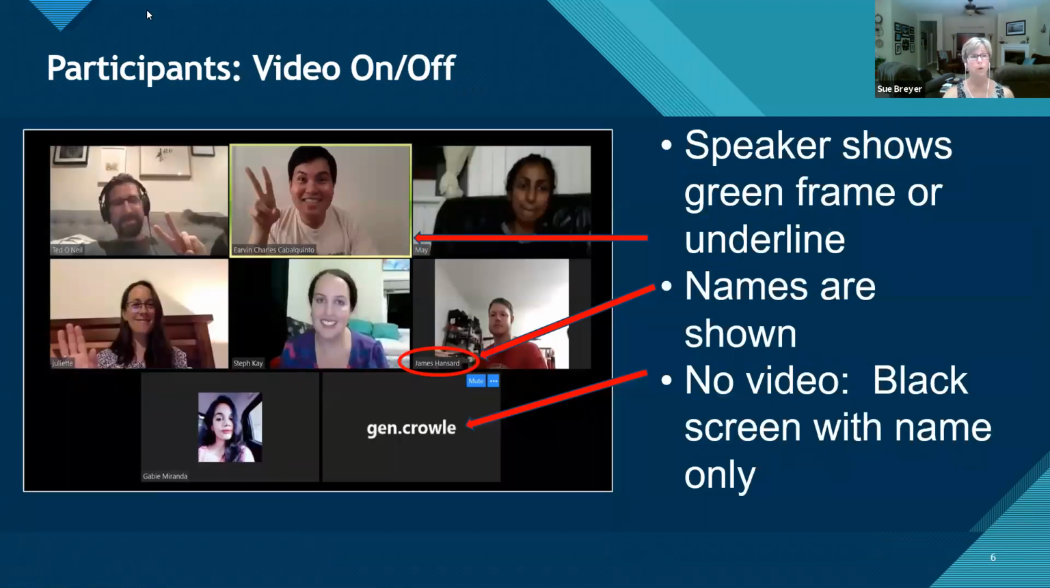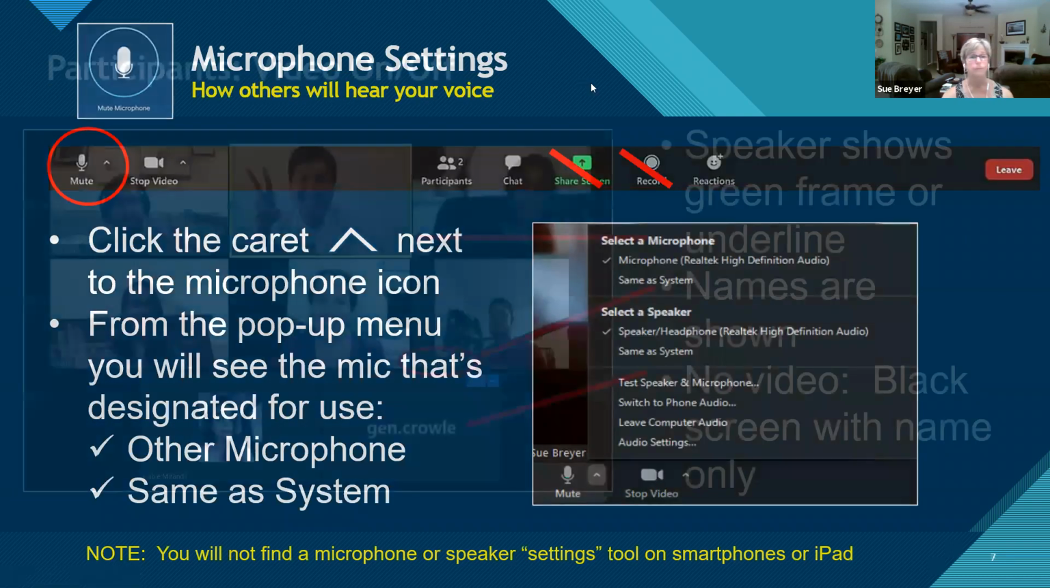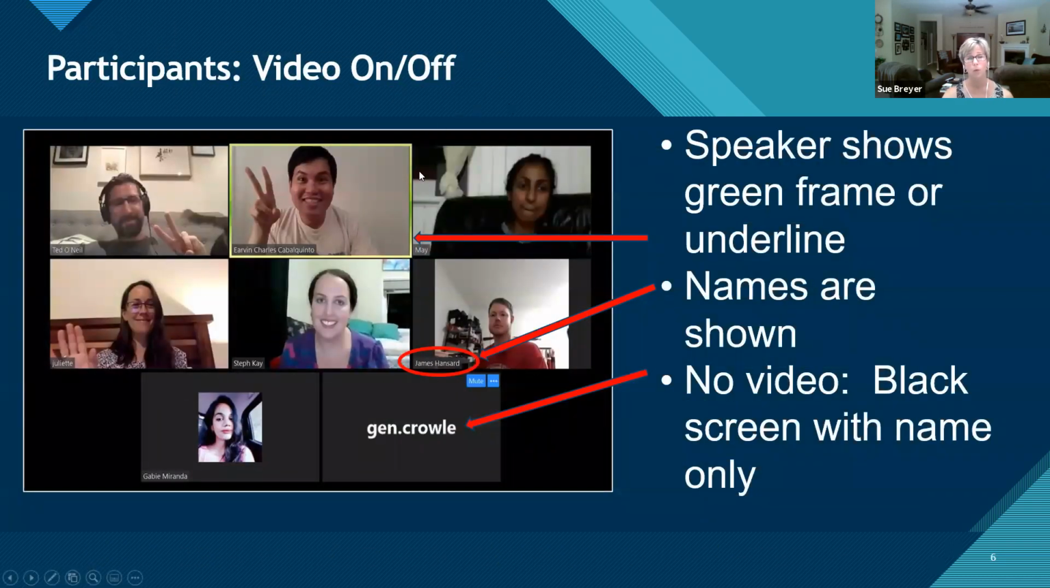Okay, so on our next one, this is, again, another view. This is obviously a gallery view. You'll see one guy here, he's got a green box around him. That means that he is the one who is currently speaking. So the speaker will have a green box around them or a green underline, so you can always tell who's speaking.